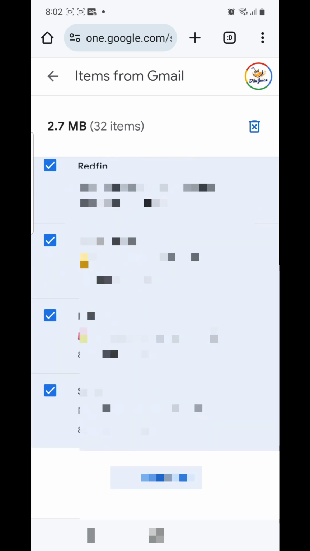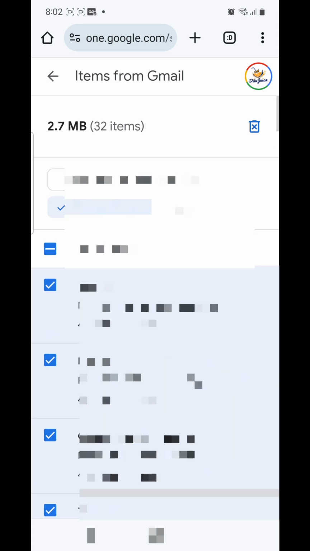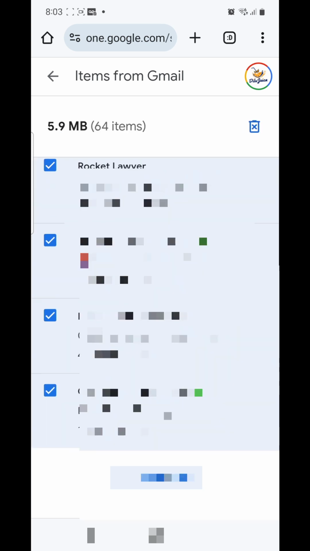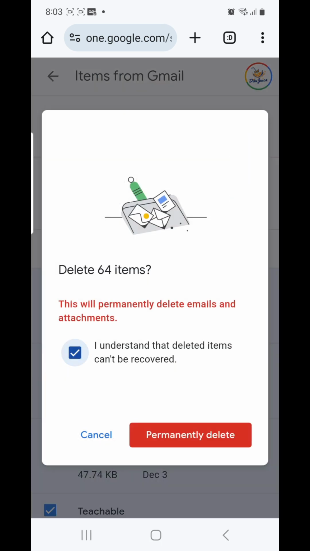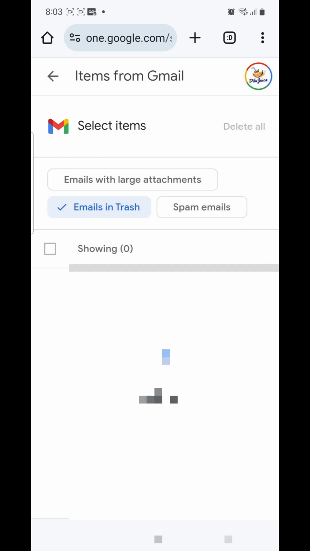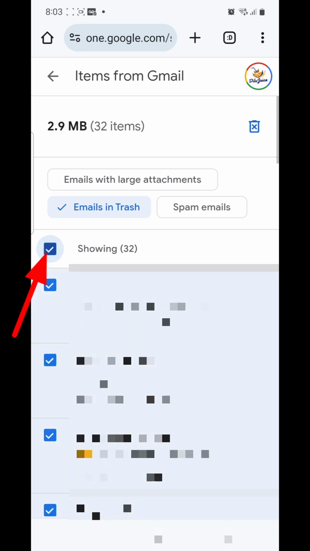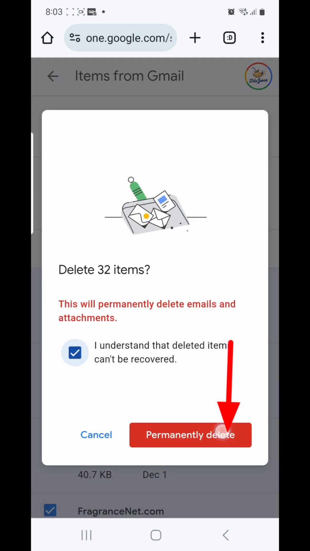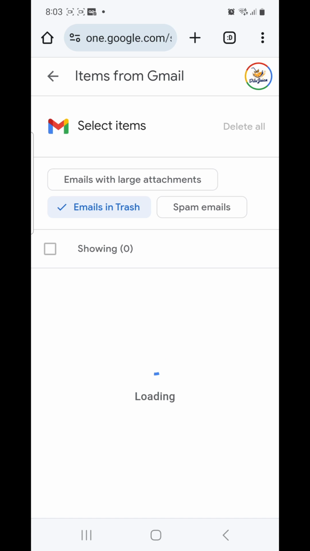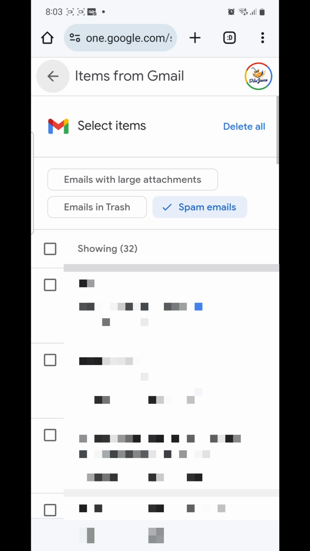So if you click on show more, you open more files in the trash in your Gmail that need to be deleted. So we select the showing 64 to select everything. Then once that has been selected, click on delete, confirm the deletion, and get some space back. You can continue the process to delete your files and permanently delete it to get more space in your Google account.